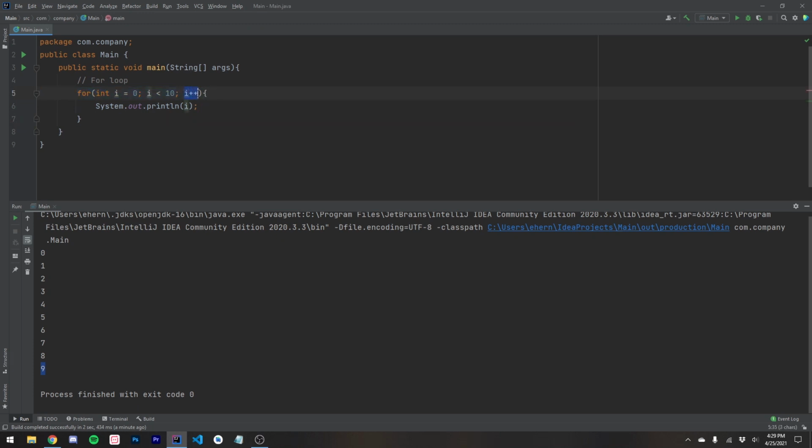We're going to increment i by 1. And now 10 is not less than 10. So what that means is we're not going to run this statement and we're going to quit the for loop. So the reason why we don't print out 10 is because we stop before this condition turns false.